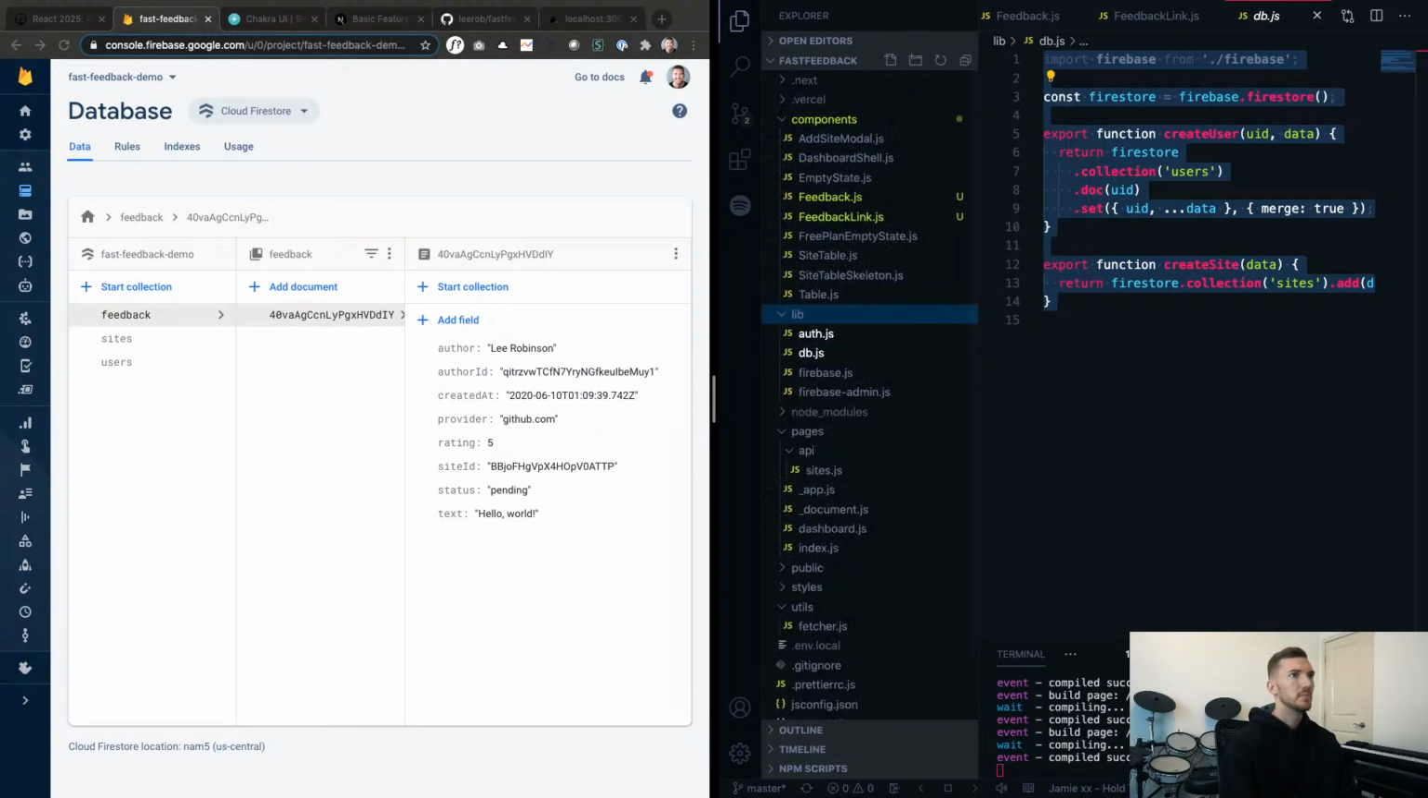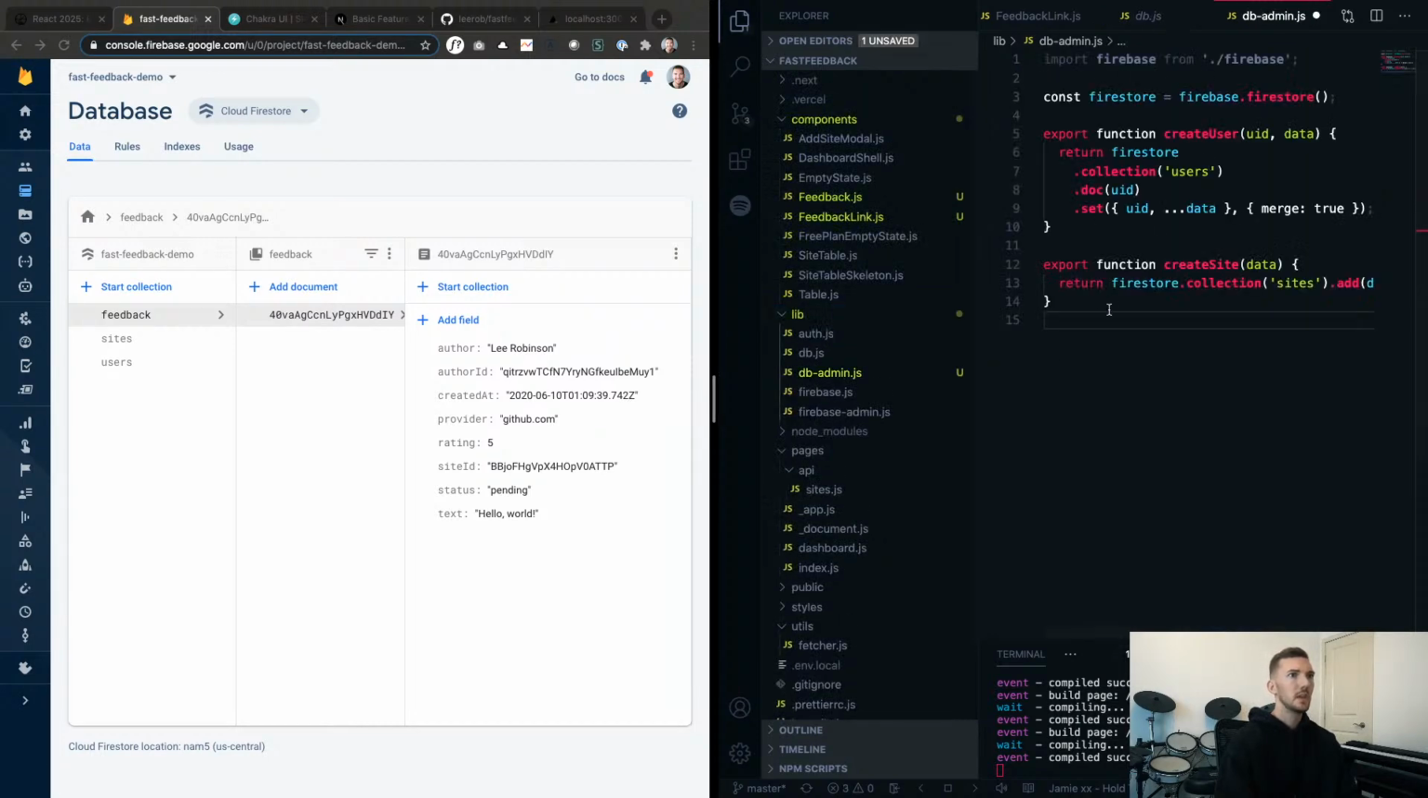So let's do db admin, and we can get rid of that. This is going to be Firebase admin, and we're just going to call this, we want to get all of the feedback.